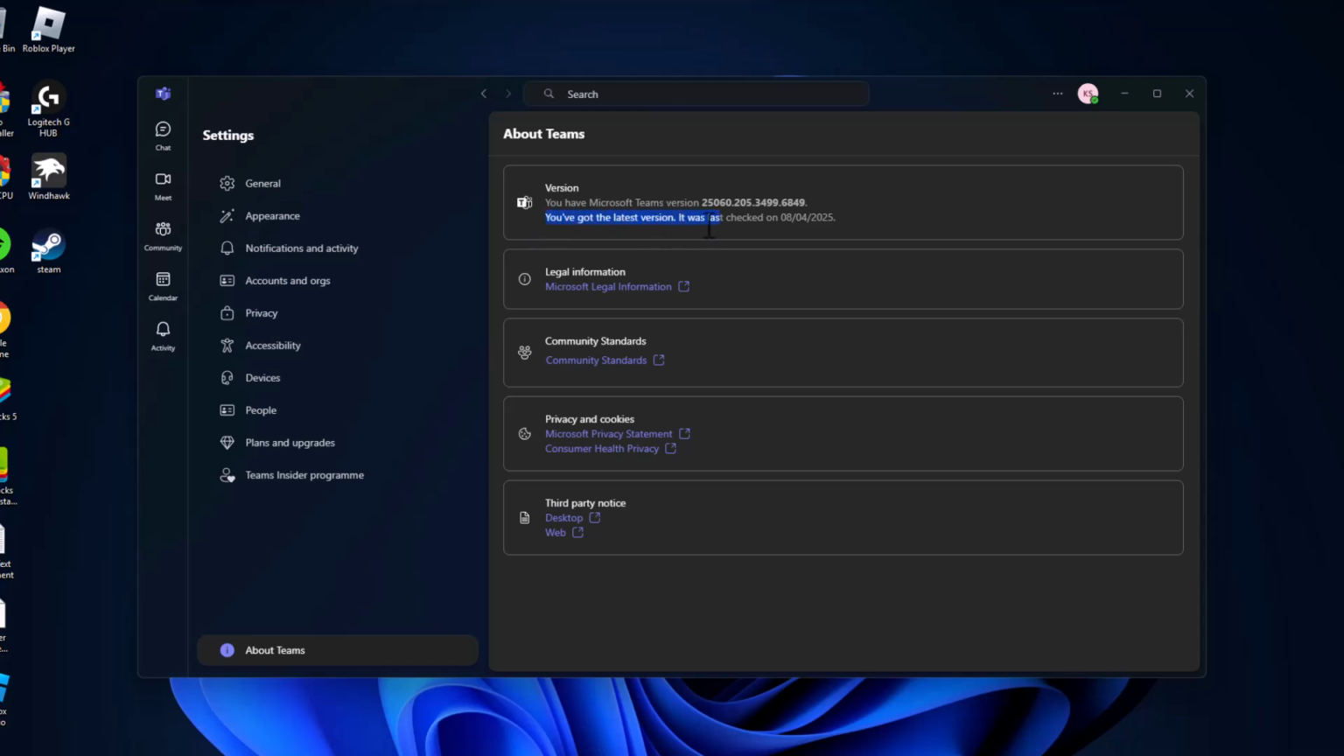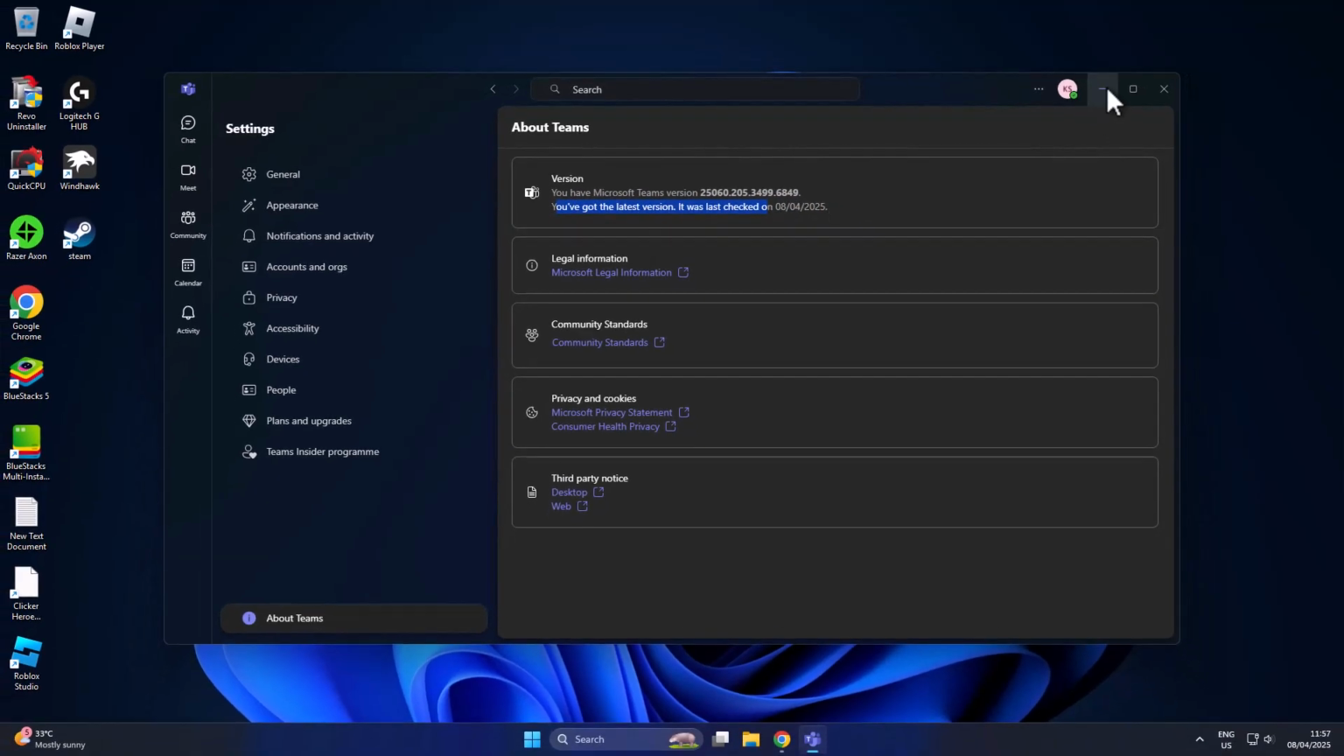In my case, I got the latest version. If it is updating, then you just need to wait for the update to get done. After getting the update done, just close this here.